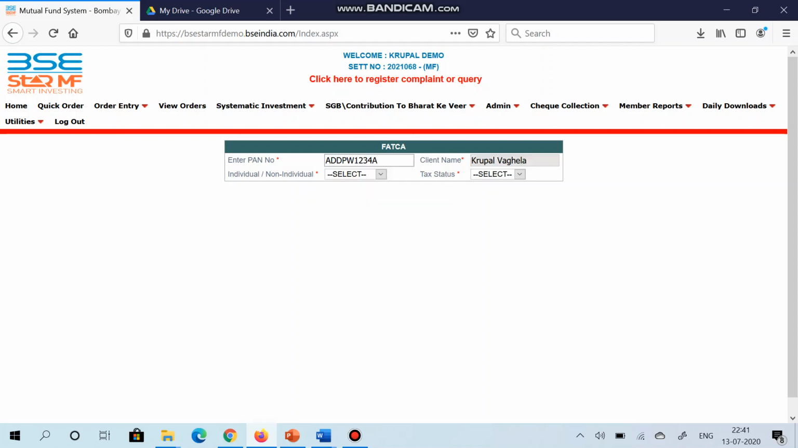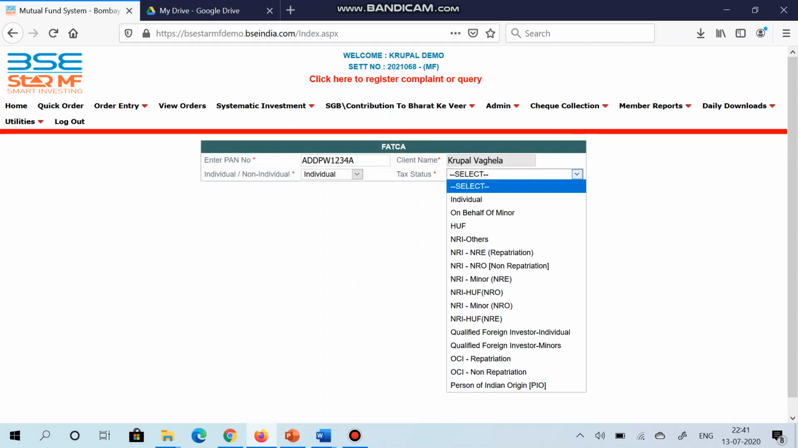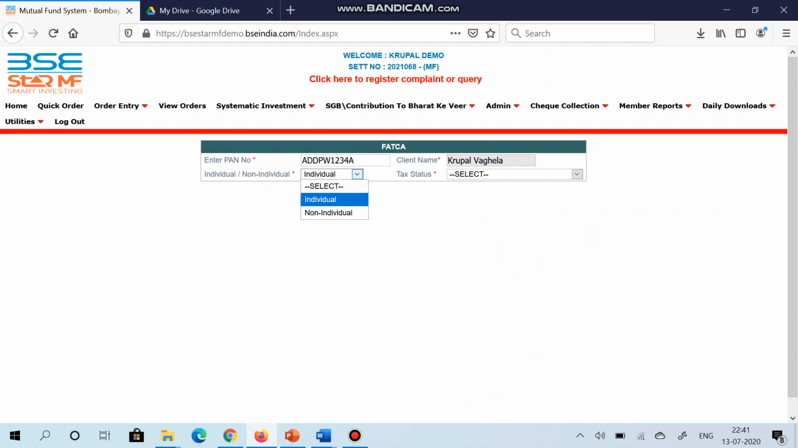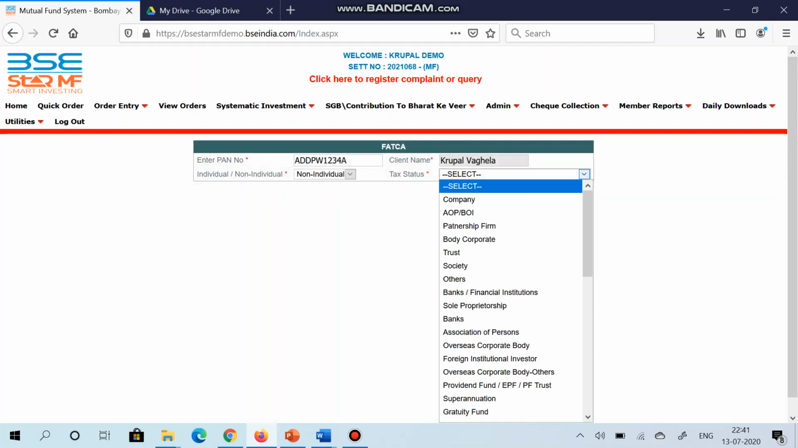Now to do FATCA of HUF claim, remember you have to select the category as individual because HUF comes under the individual category. So you can find the HUF tax status from the drop down box over here. And if you want to do the FATCA of non-individual, then you have to select category as non-individual, and then you can find the relevant tax status which comes under the non-individual.